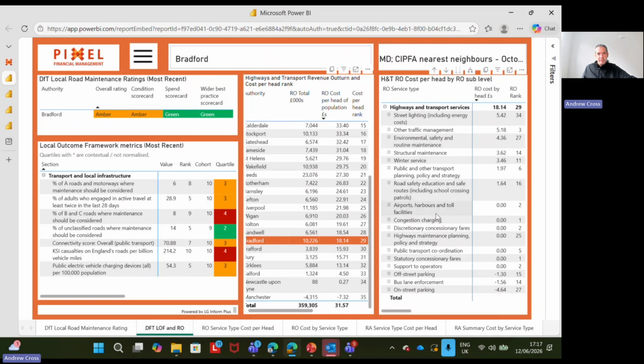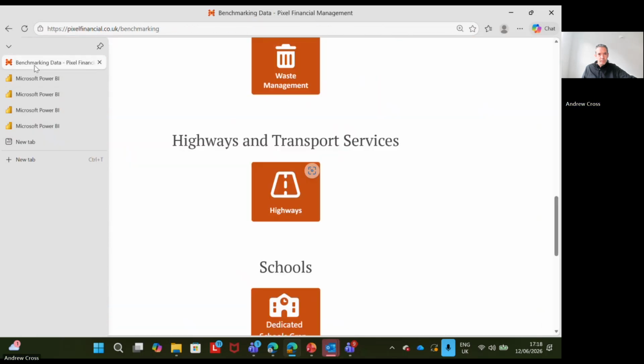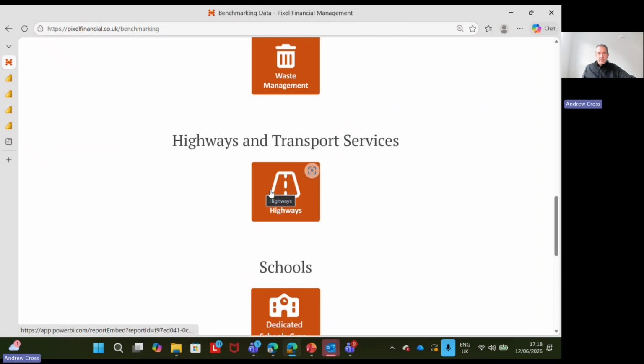Then I can see how that's made up with the different subcategories. I can see the overall road maintenance ratings here, and I can also see the transport and local infrastructure related local outcomes frameworks metrics here. So I can see from that, okay, we seem to be in the lower quartiles for roads that are requiring improvement, and in the bottom quartile associated with killed and seriously injured casualties. Okay, so that's highways and transport.